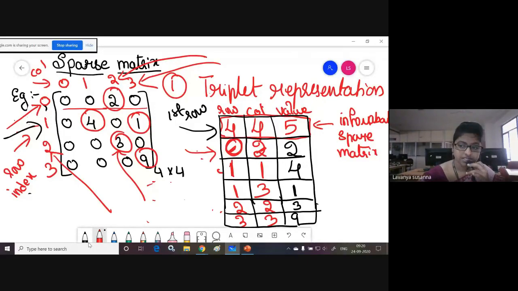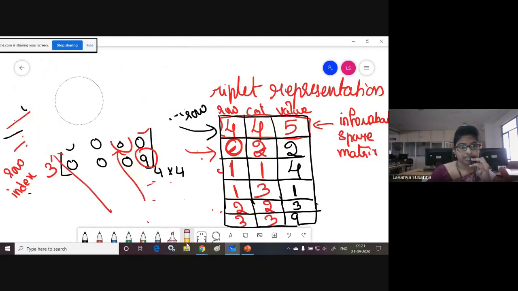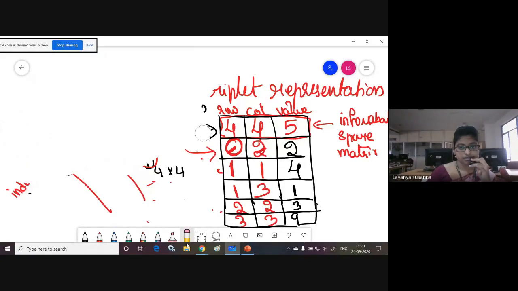Okay. This is very easy. I'm explaining slowly. Now let us see. First solution is triplet representation. This is completed. Now, let us see how to represent this sparse matrix using linked list. There are two solutions to represent a sparse matrix. First one is triplet representation. Second one is linked list representation. Let us see the linked list representation.